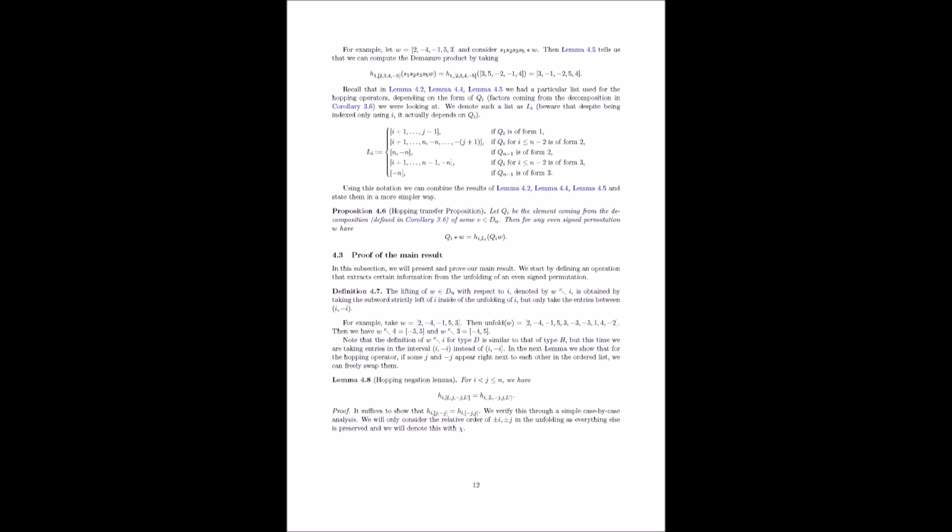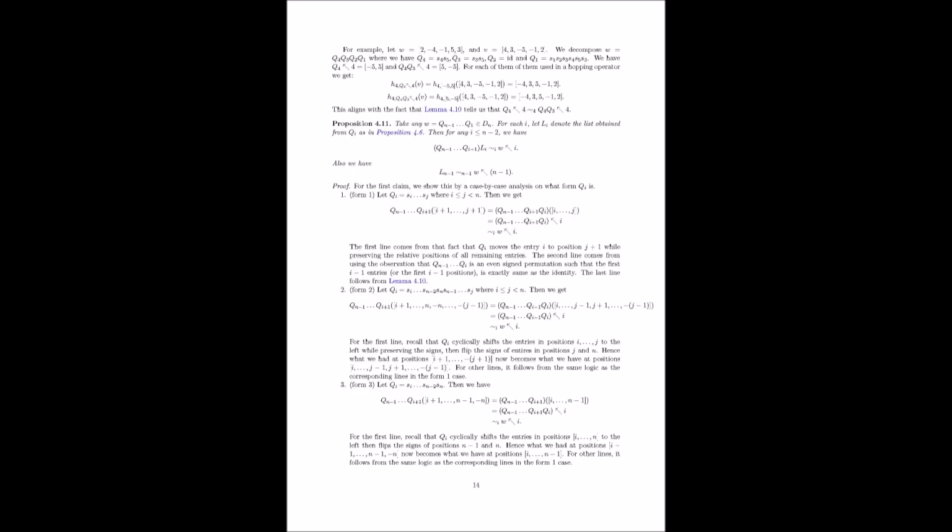You got it. They modify the hopping operator slightly to take into account the signs of the numbers. But the core idea remains the same. And they prove another theorem, showing that a carefully chosen sequence of these modified hopping operators applied to the usual product of two signed permutations gives you their Demazure product. So there's this beautiful parallel between types A and B. Yes. They both have this elegant hopping structure underlying the Demazure product.